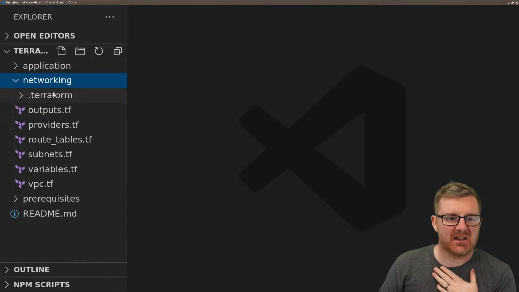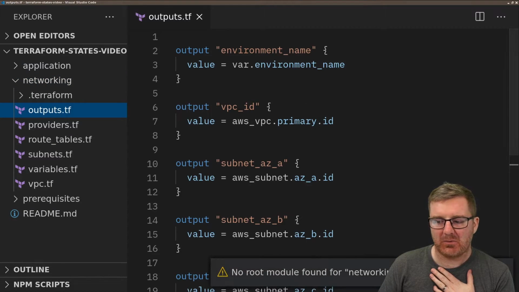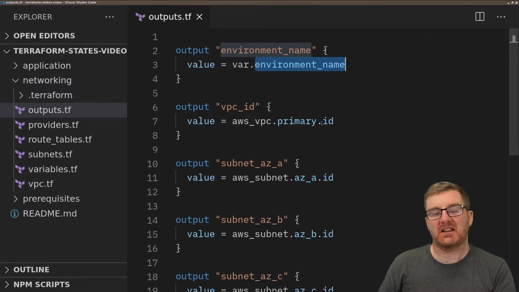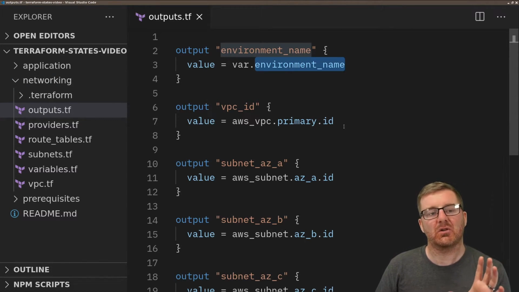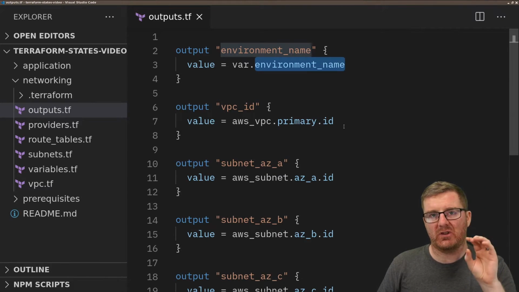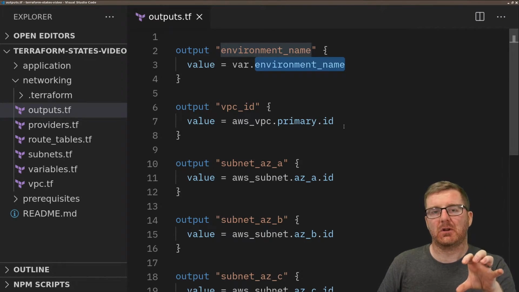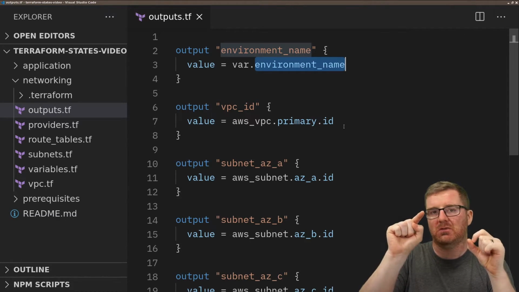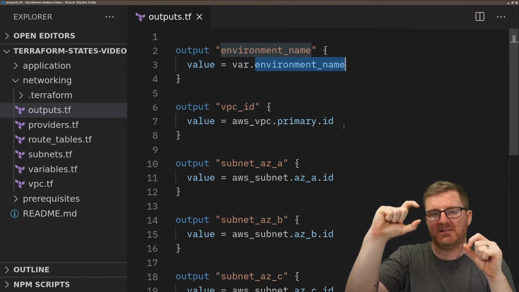So we come over to networking, and we come to these outputs over here, we can see that we have environment name, VPC ID, subnet AZA, and we're actually getting these resources and outputting them. Now, this is really important. What we've done is created our networking infrastructure, which is going to be stored inside of a state file, which is going to be pushed up to S3. Okay, it's going to be stored up here in S3.